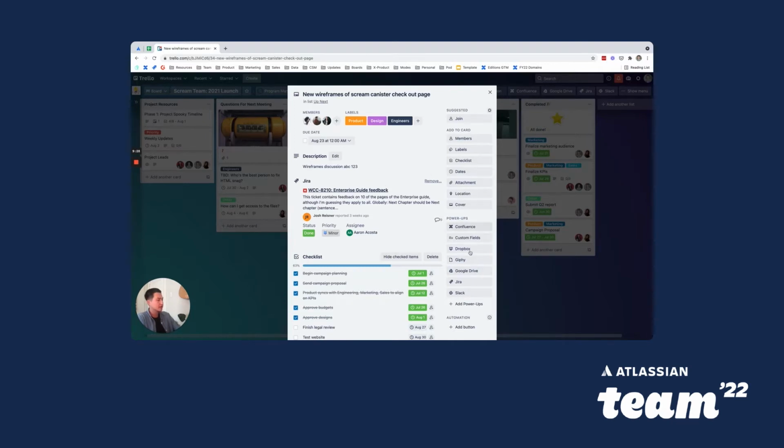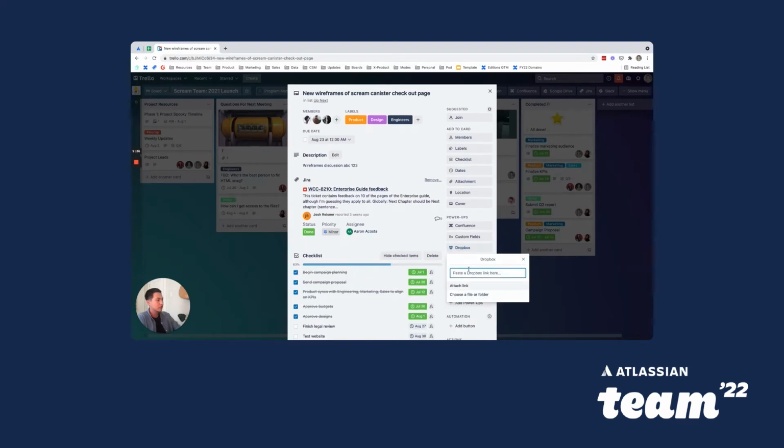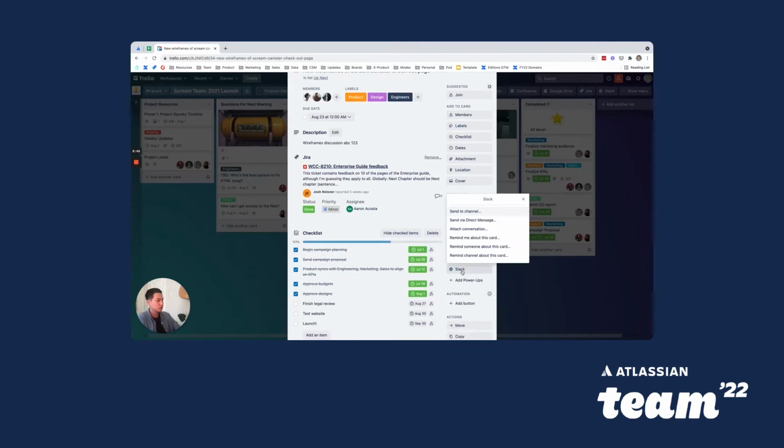If we go back to this Powerup section, you'll see we've got things like Google Drive, where you can really easily attach your files and folders right into the cards. Same with Dropbox or Confluence, which is another Atlassian tool similar to Jira. We can also Slack straight from Trello as well. So we've enabled Slack here. What you can do is send a card straight to channels or straight to some of your coworkers, or you can set reminders in Slack about a card.